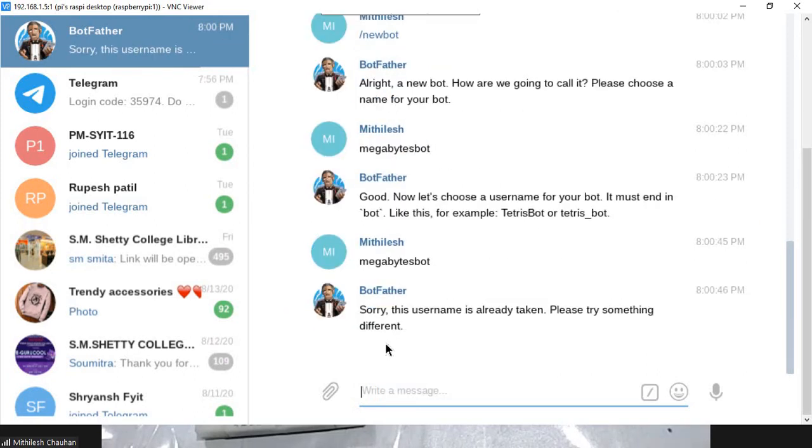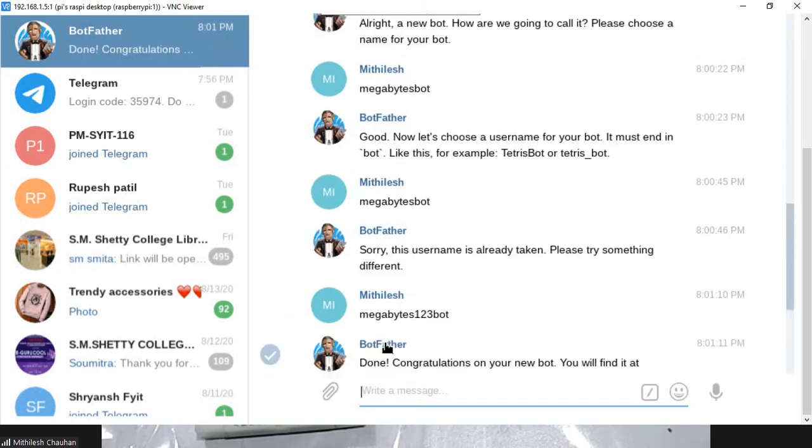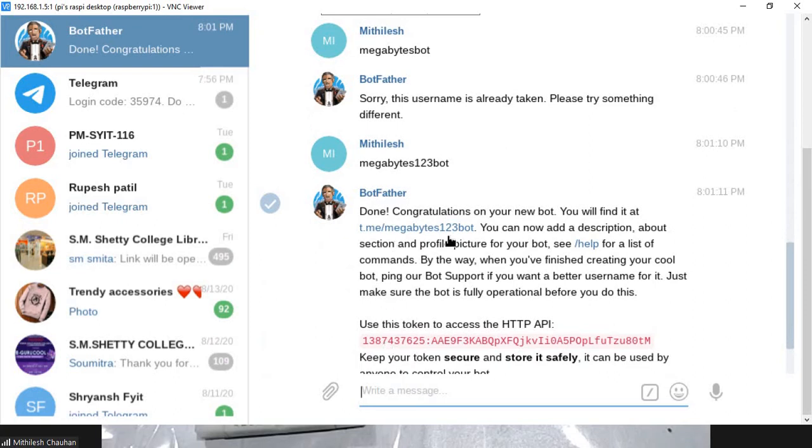If this megabyte bot name is unique, then it is going to assign you the name; otherwise it will display a message: sorry, it is already taken, please type something else. So I will type megabytes123 bot. Hopefully this is unique. I will press enter again. So yes, this is a unique name, and our bot has been created.